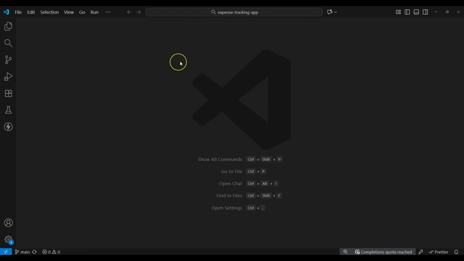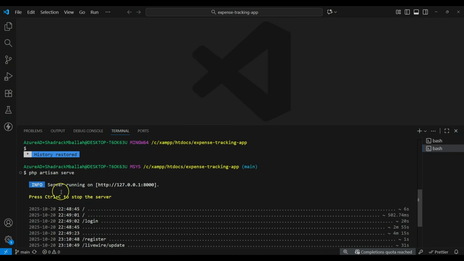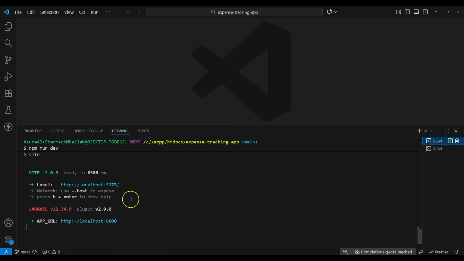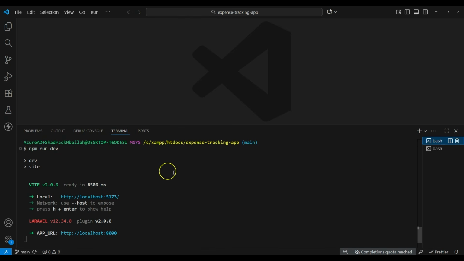VS Code here. As you can see, this is our application. Make sure it is running, so make sure you have run this command, php artisan serve, and also you have built the assets of your application by using npm run dev.